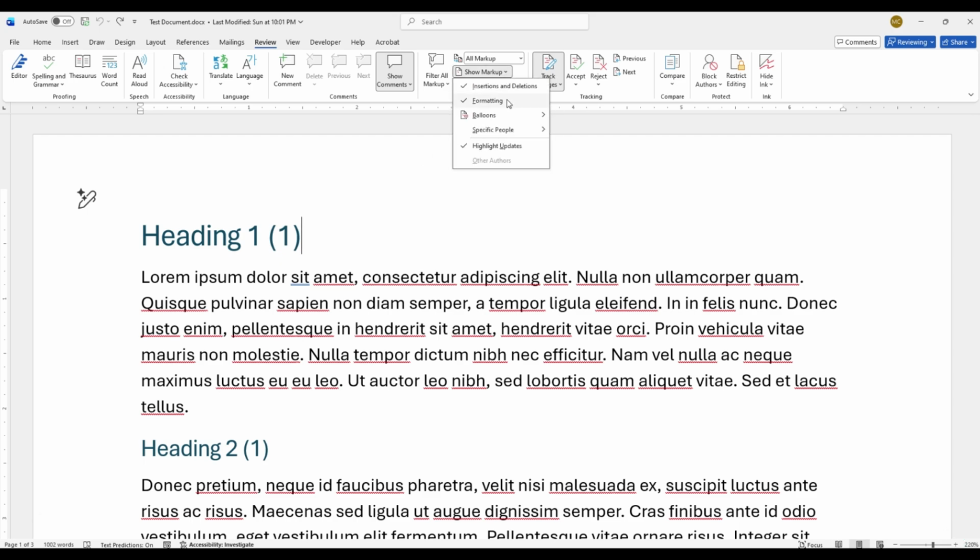If we come over here to show markup, if we go over here to balloons, we can decide, do we want to show the revisions inline or do we want to show them in balloons? Or do we only want to show the formatting in balloons? So there's some customization that you can take advantage of there.